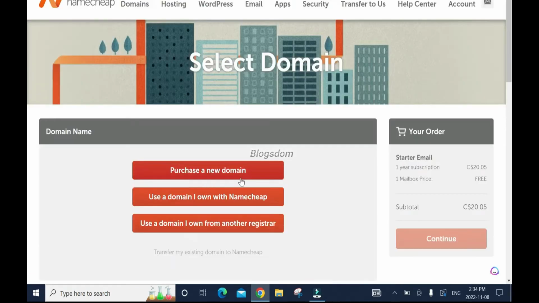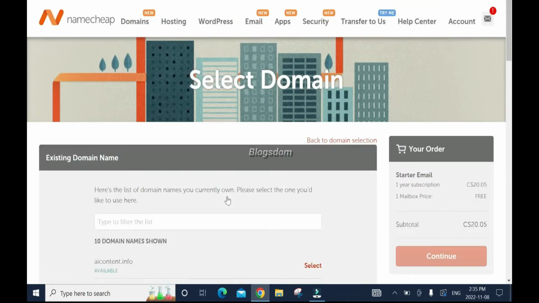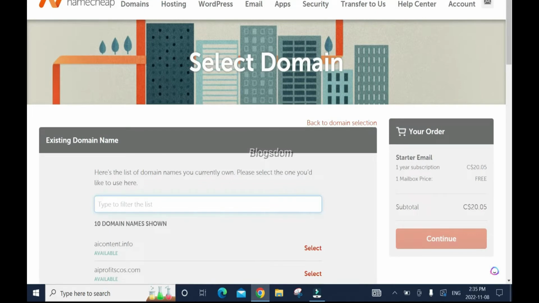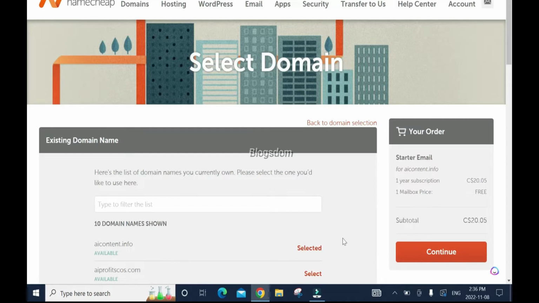You can purchase a new domain from Namecheap. You can use a domain you own already from Namecheap, or you can use a domain that you own from other networks like GoDaddy and stuff like that. I'll choose use a domain I own. You can type to filter the domain list if you have a whole bunch of domains, or you want to use a domain that you bought a while ago. In case I want to use a domain name I bought yesterday, aicontent.info. All right, it's right here. So I'll just select it.